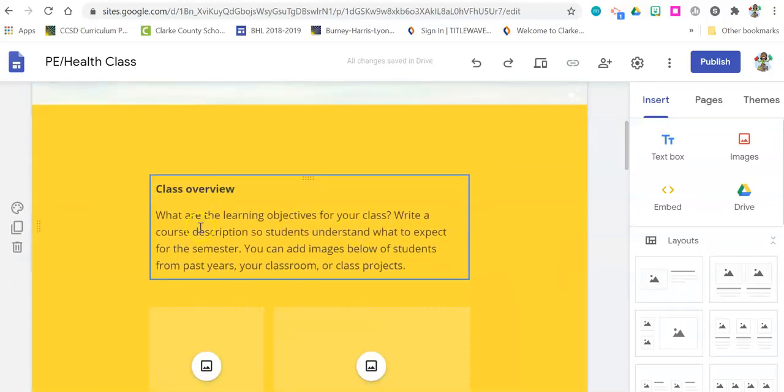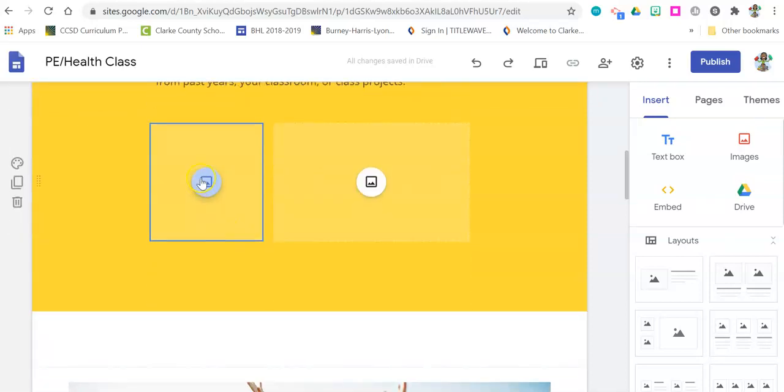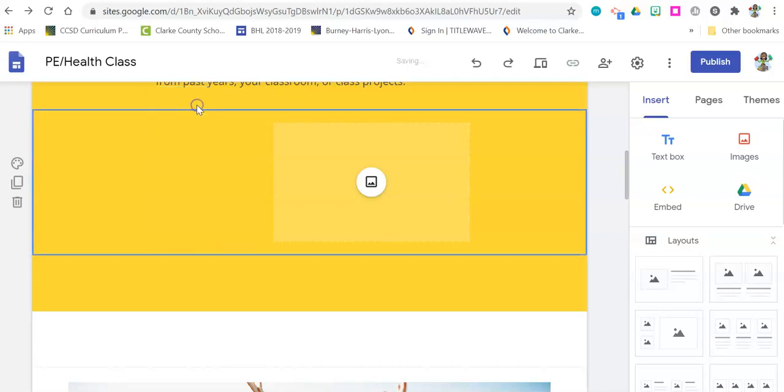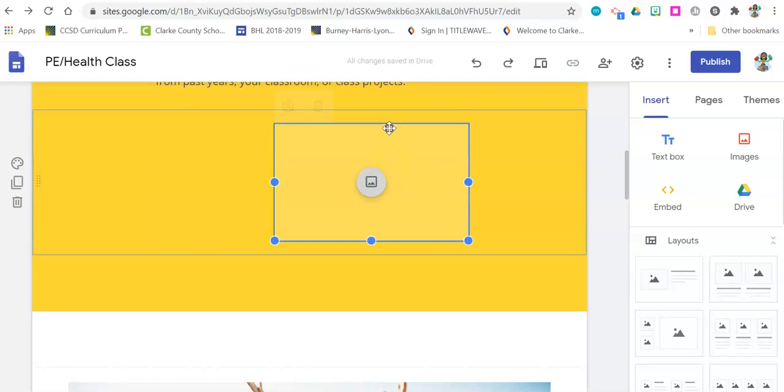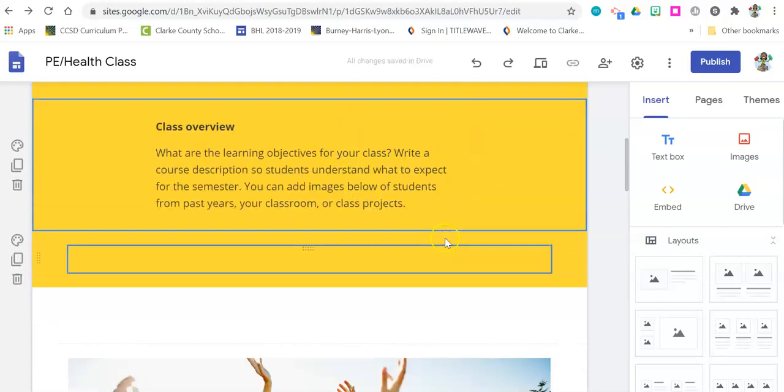Right here, it already has a class overview ready for you to fill in with your class overview. If you click here, this is going to take you to put an image. You can put an image here, put an image here, or if you hover over the square here and click on it, you can delete that if you would like. If you don't want to put an image right there, you can hover over that and delete it.